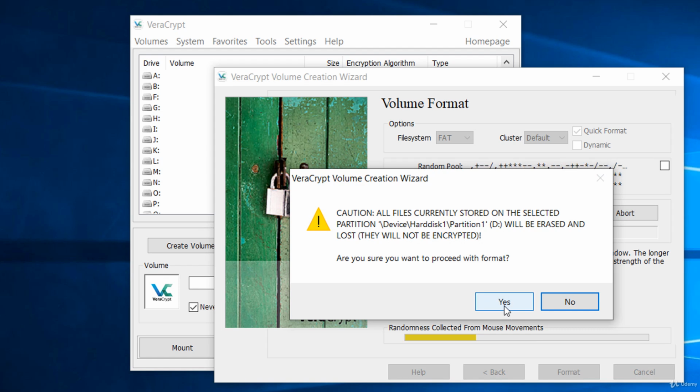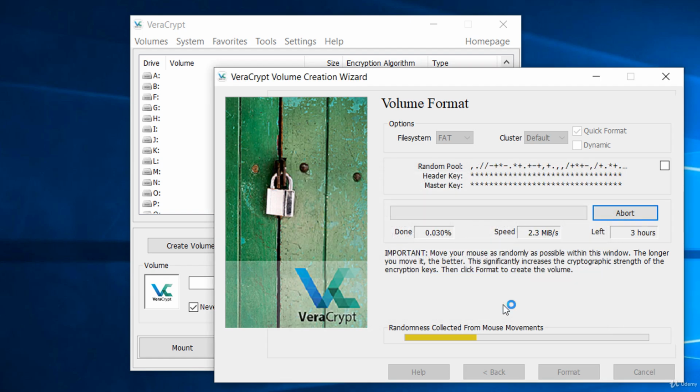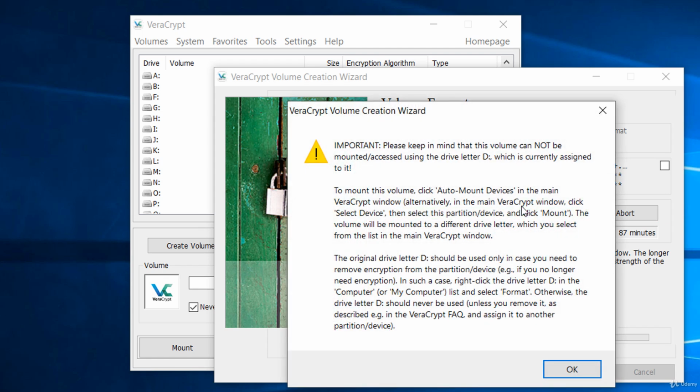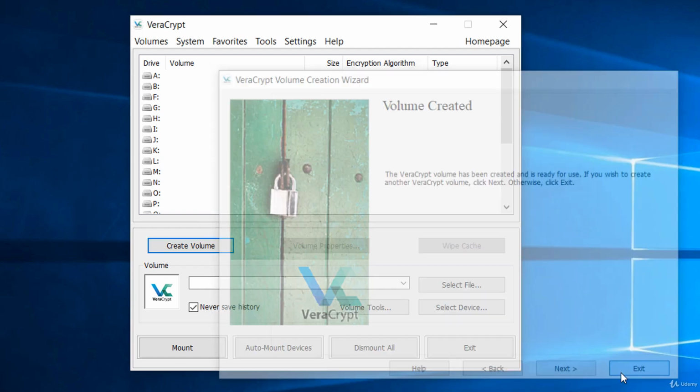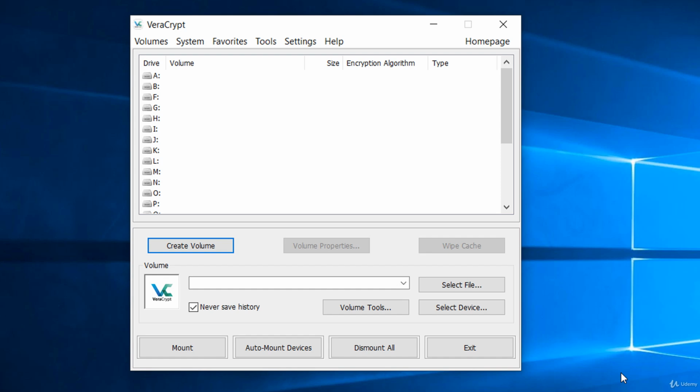This warning says that the disk will be erased and all data lost. So make a backup if you have any valuable data on the disk. This warning says that the disk will not be accessed with the same drive letter from now on. If, for example, the disk was accessed in My Computer using drive letter D, it won't be accessed anymore using the original drive letter. Okay, that's all. The disk was formatted and encrypted.